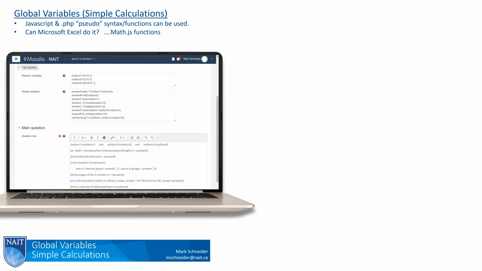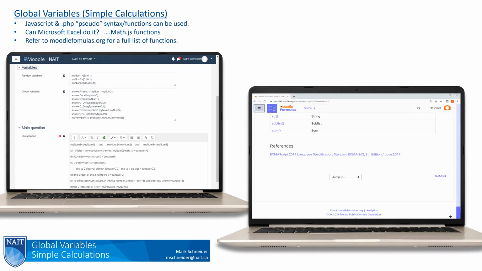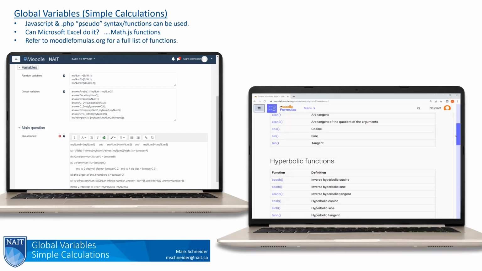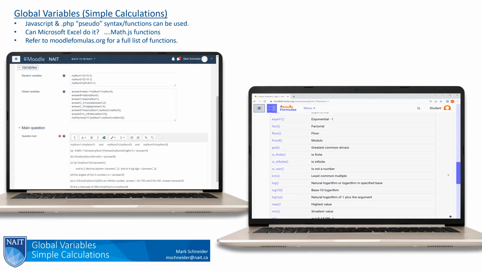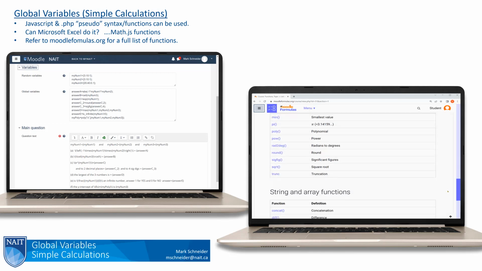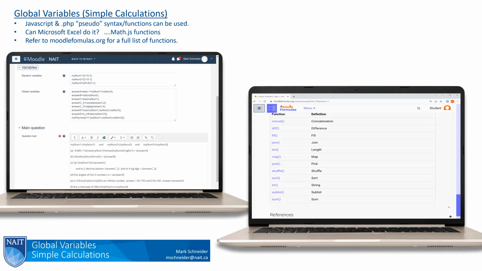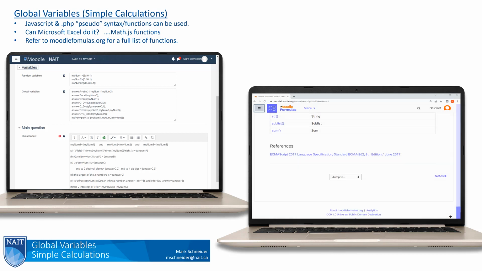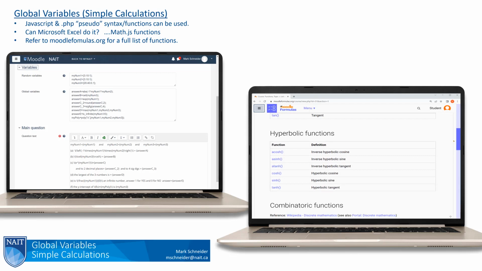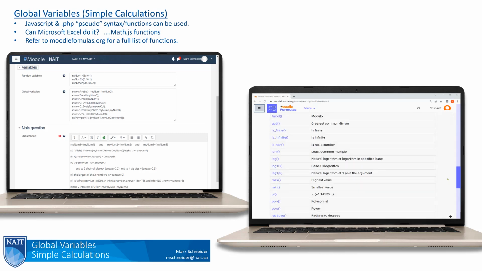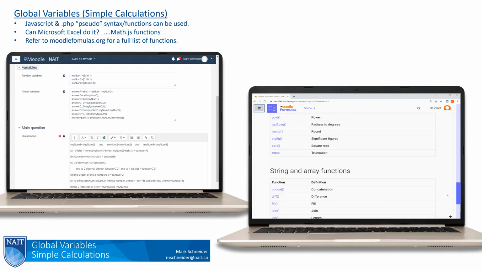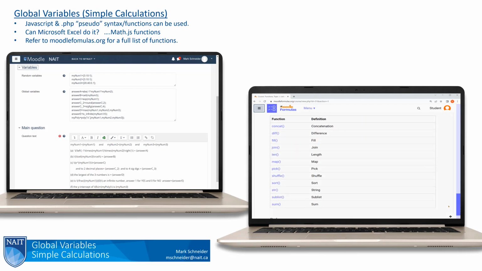Okay, so if you want to find out what it can do and what it can't do, you can access moodleformulas.org for a full list of functions. So you can find things like ceiling, floor, log base 10, max and min. You can do lots of different basic math functions within global variables and utilize those within the Moodle Formulas question type. Okay, so let's dive in and have a look at this.